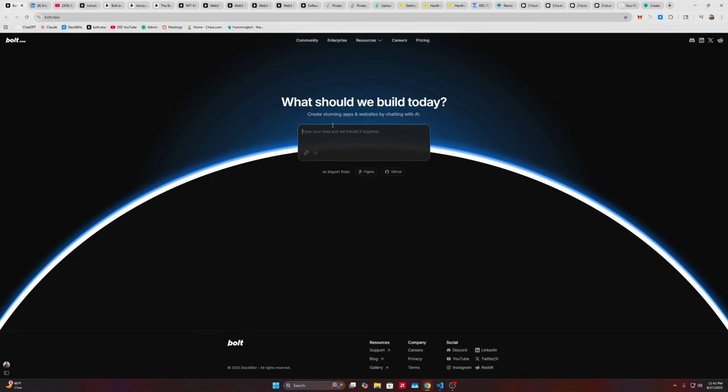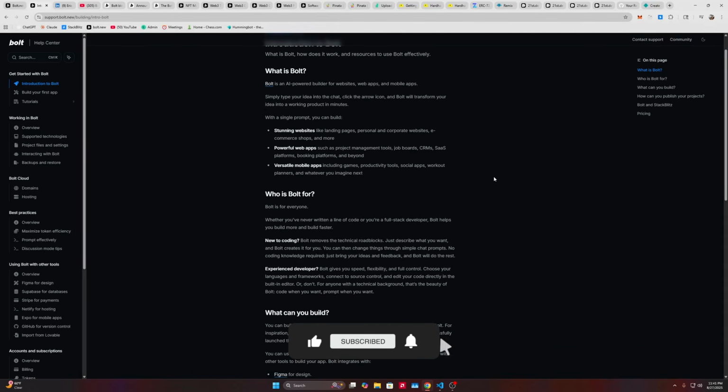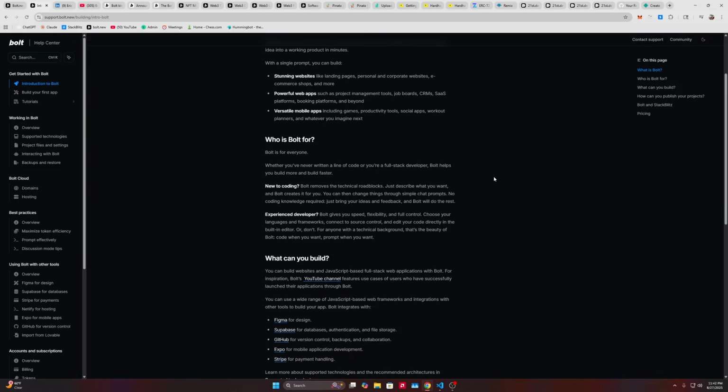What is Bolt? So Bolt is an AI-powered, browser-based development platform that transforms plain language ideas, right? So you just kind of speak your ideas out loud into fully functional applications. You can make websites with this, mobile apps. Any type of app you could think of, you can make in a few minutes. Honestly, really, just a few minutes. A full stack application, front end, back end, everything. You can create it all with Bolt.